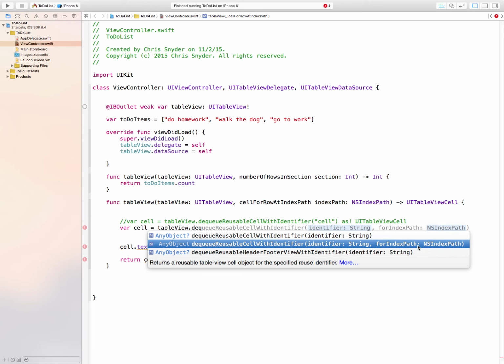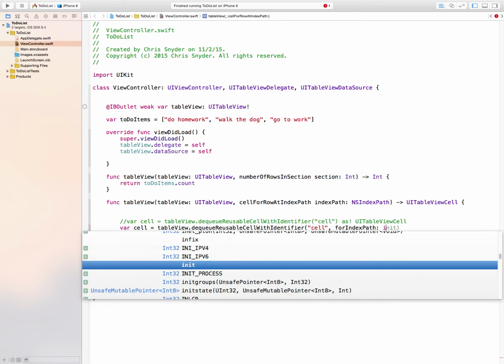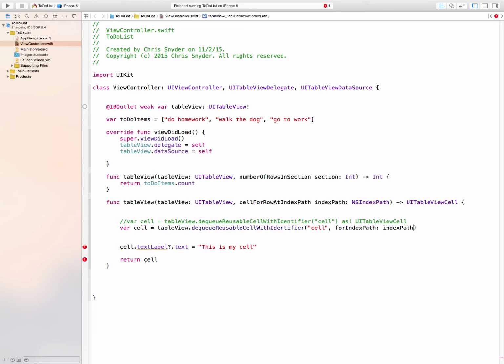Now we've got to add some code. The identifier is cell. Again, that's coming from the storyboard, and we set the identifier. And then the index path, okay? So basically what this is saying is that this cell, as it goes through and populates the cell, is going to look for the index and pull it from there.